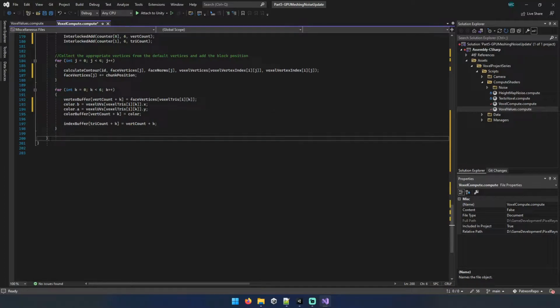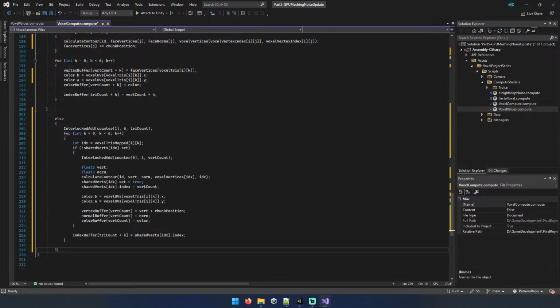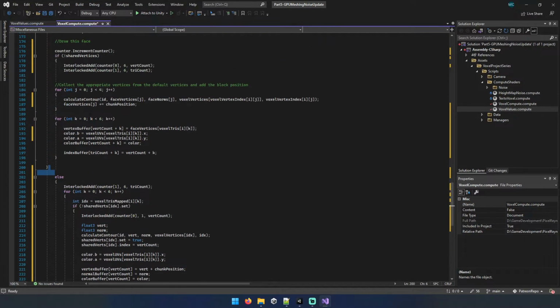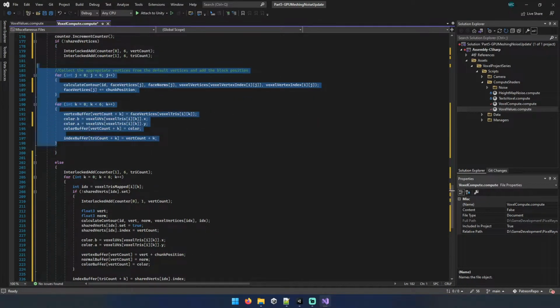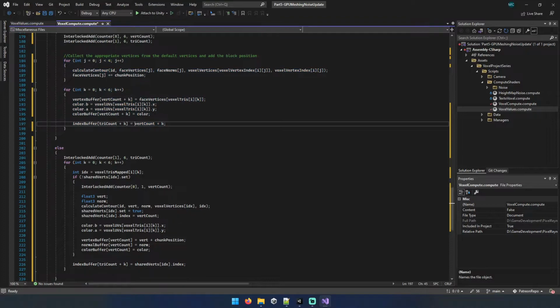Then down here, we're going to add our shared vertex implementation. I think I have one too many. No, it just didn't auto format. Excuse me while I do that real quick. All right.